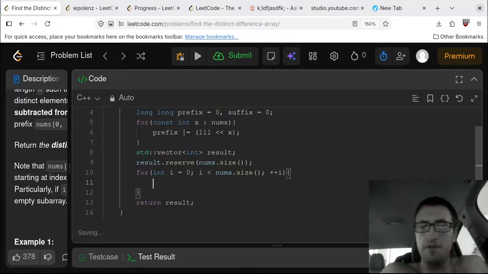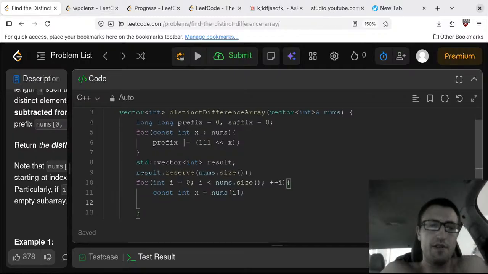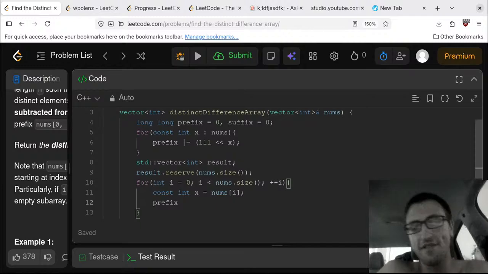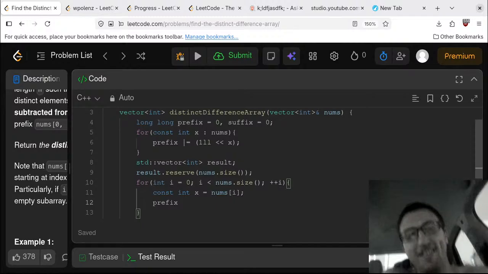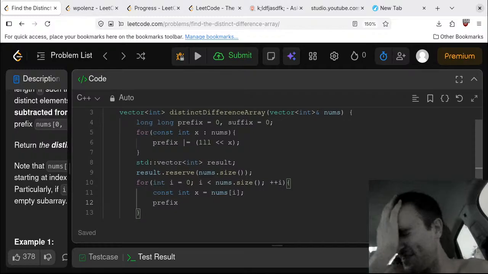I was thinking about reusing the nums array here, the memory, but it's not necessary to do that. So, okay, we'll do const int x equals nums of i. We're going to say prefix. This is wrong. This is wrong. Shucks.